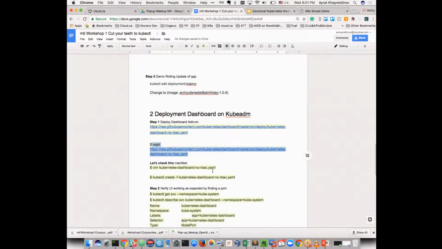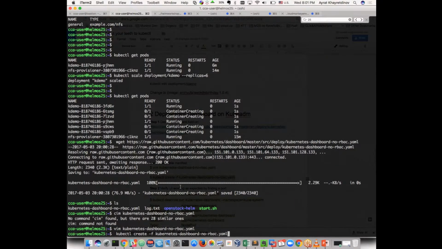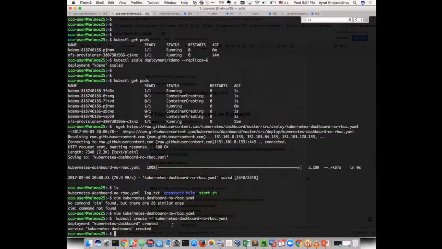Because we have everything in one file here, we just run kubectl create and then specify the dashboard manifest file. And then we can actually verify.